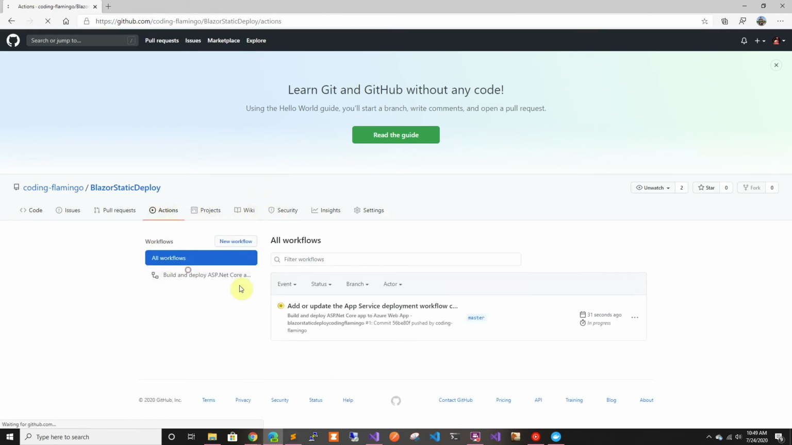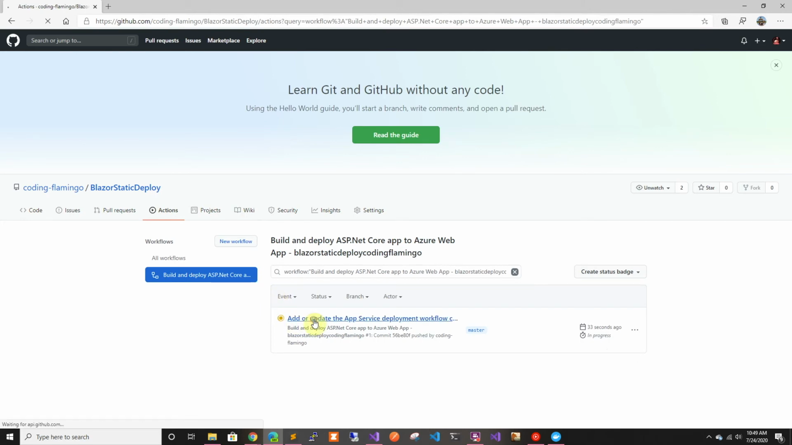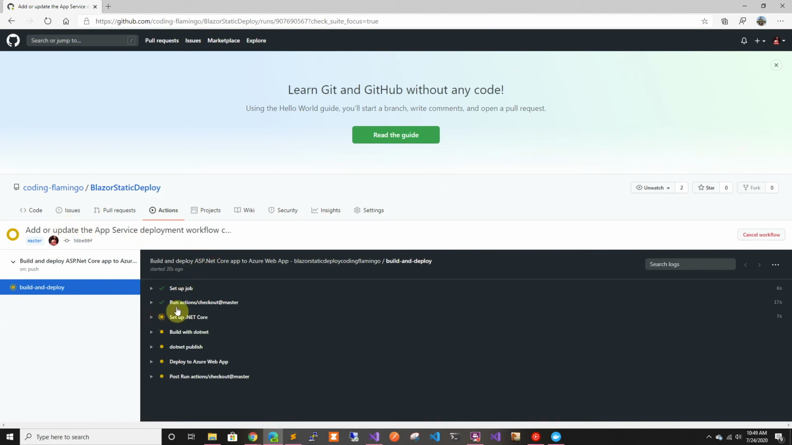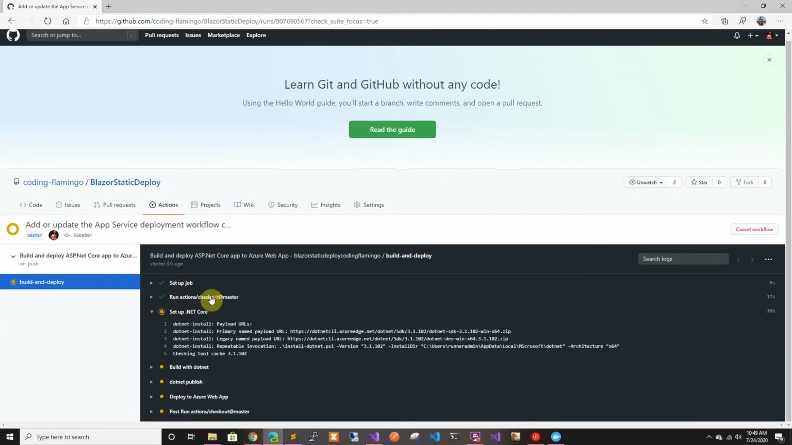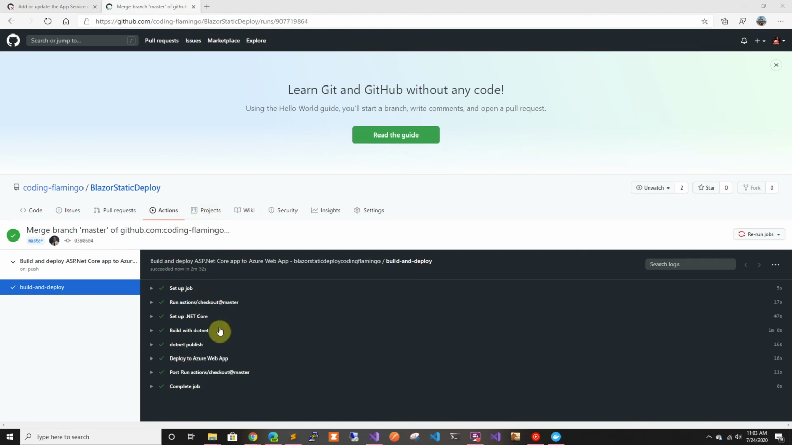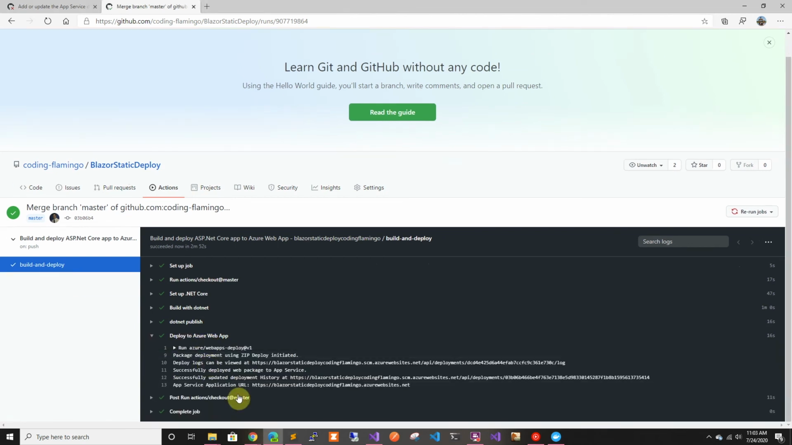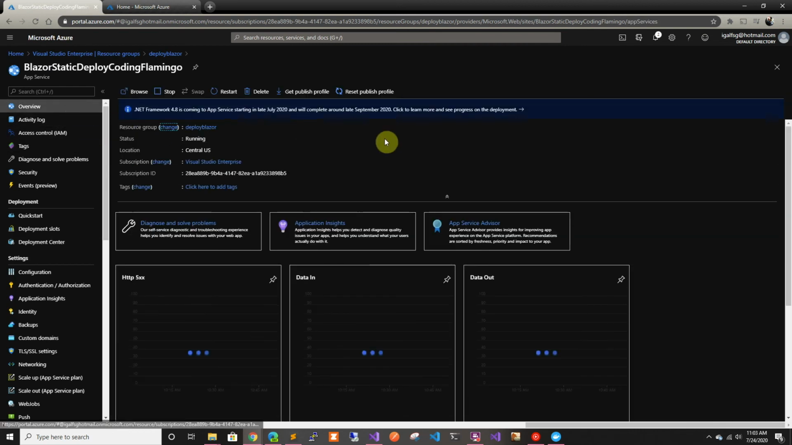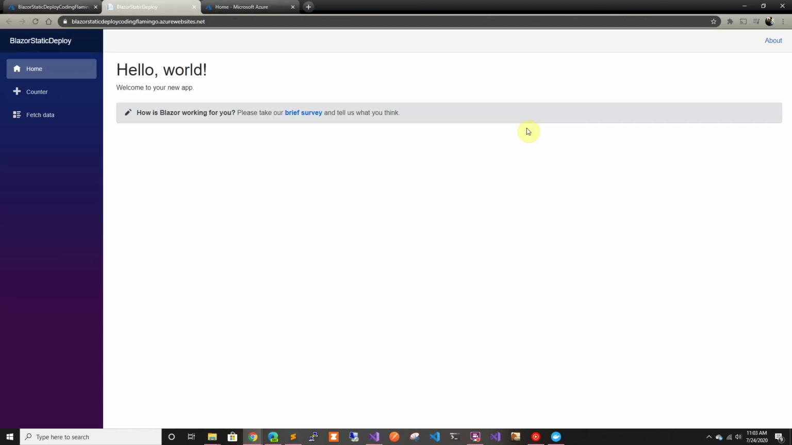And now we see in Actions, since it was a commit to master, it actually triggered itself. So we can go here and we can see now it's setting up the .NET Core. And I'll just probably cut the video to the end of it to see how it deployed. As you can see, the workflow finished properly and it was able to deploy to the Azure web application. And now we can go back here and see that the deployment was successful. So if we go to the website, we should be able to see our application.